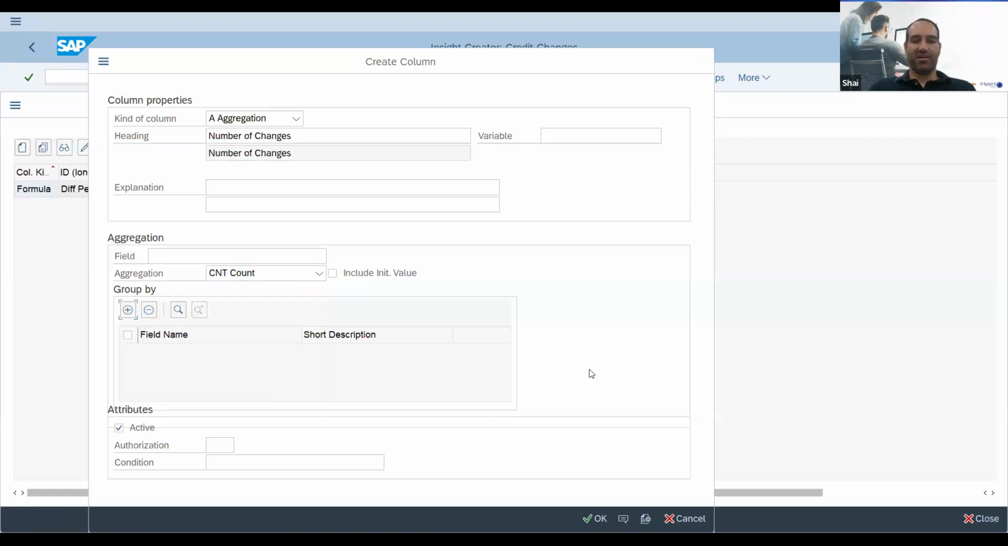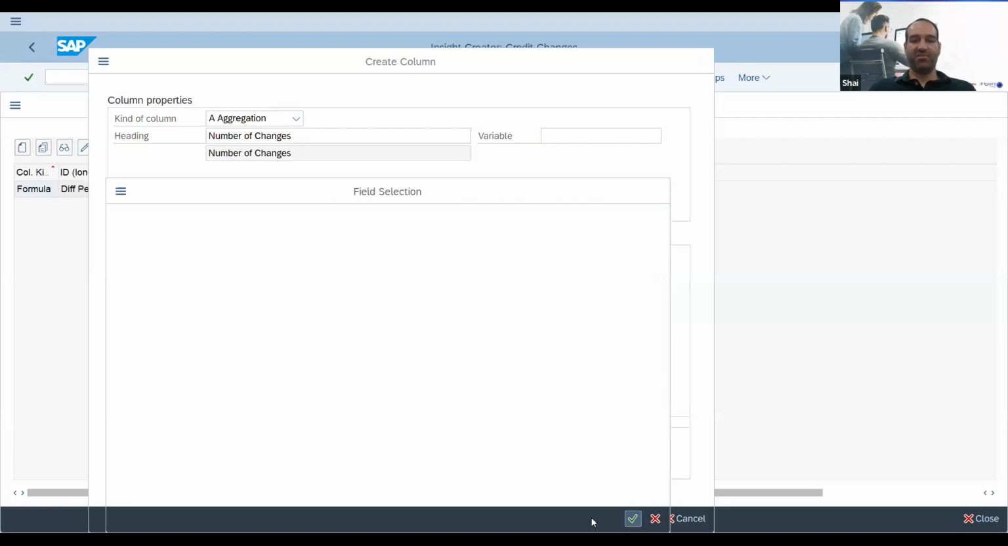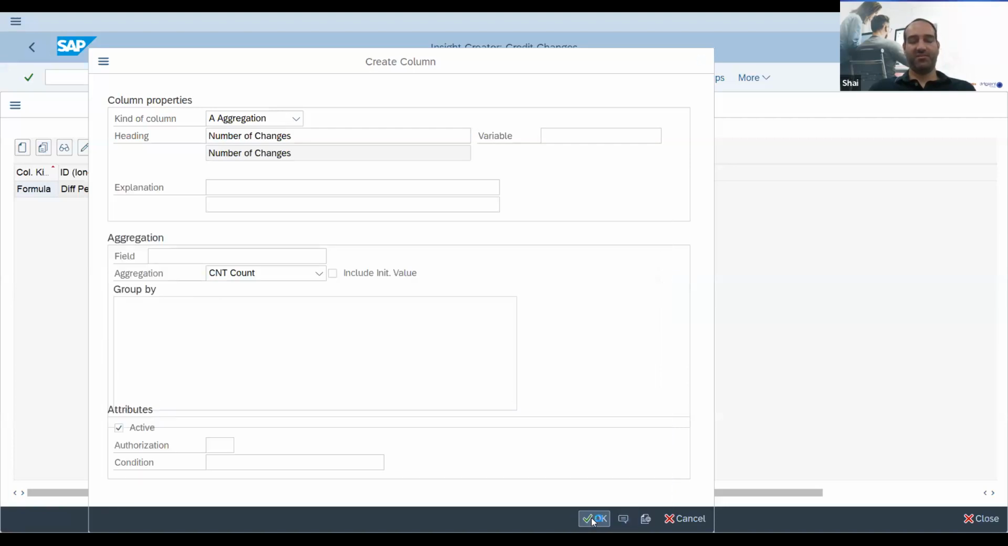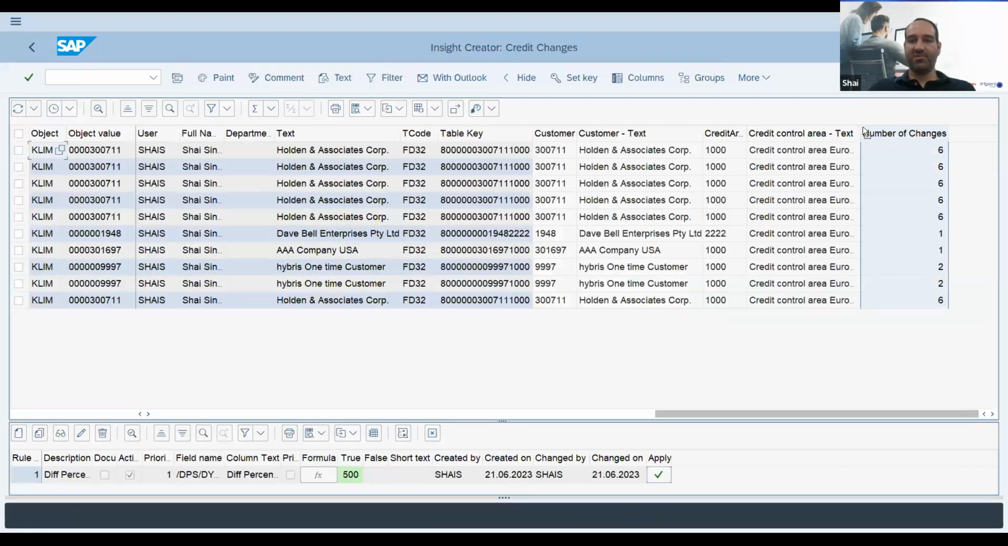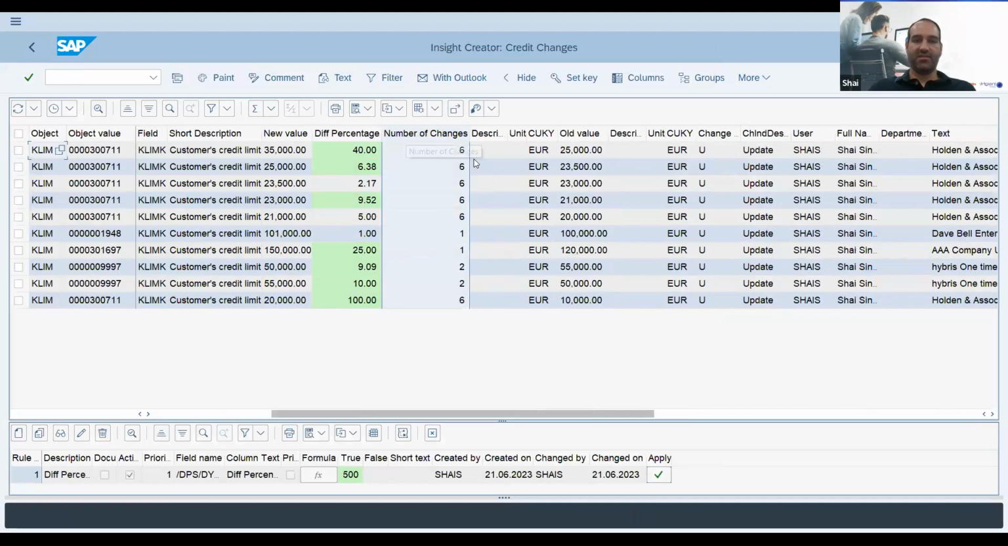And I will set two fields. The first one will be the customer number, and the second will be the username who changed the field. I will confirm it. And again, the result is a new column in this report. I'll show it to you right here, which shows the number of changes done by this SAP user to this customer.